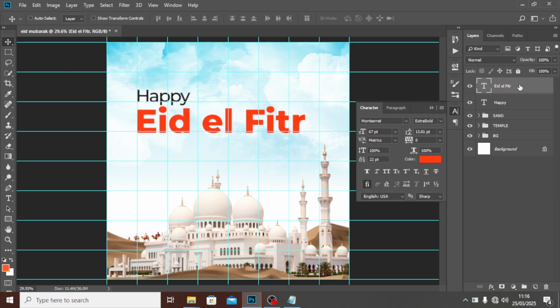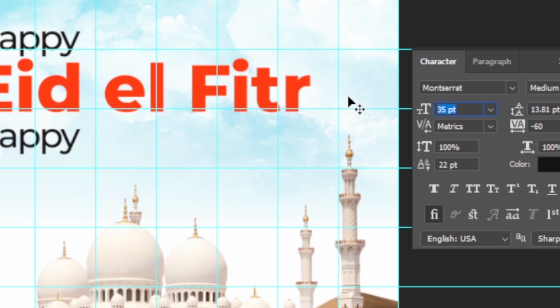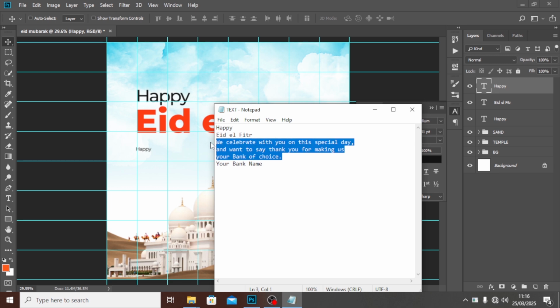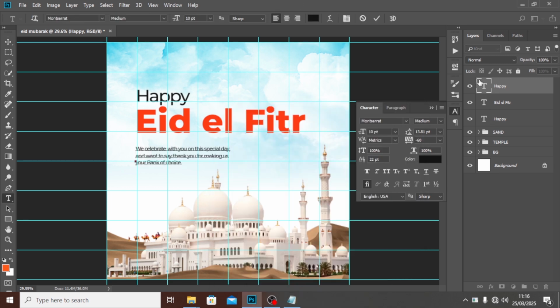Maybe we can put it in a group now, or we could even duplicate happy again, drag it all the way up, and then hold shift and drag this down, and then maybe make the font over here very small, 10. You understand me? And then let's pick in those details, and then let's paste it there.